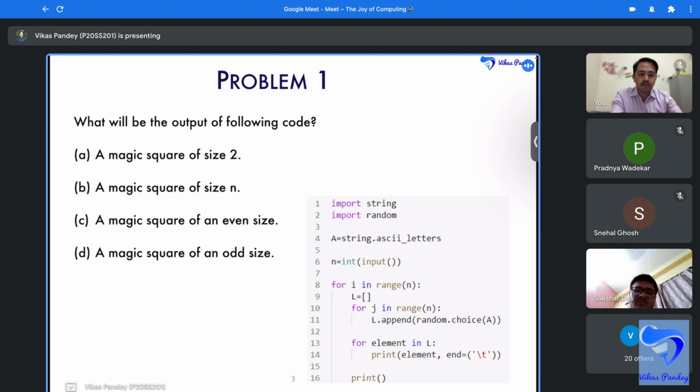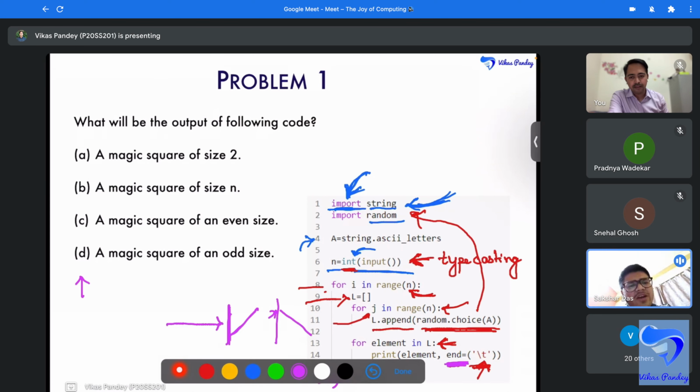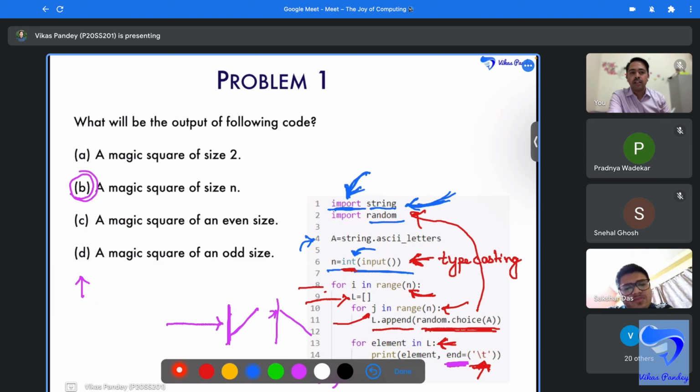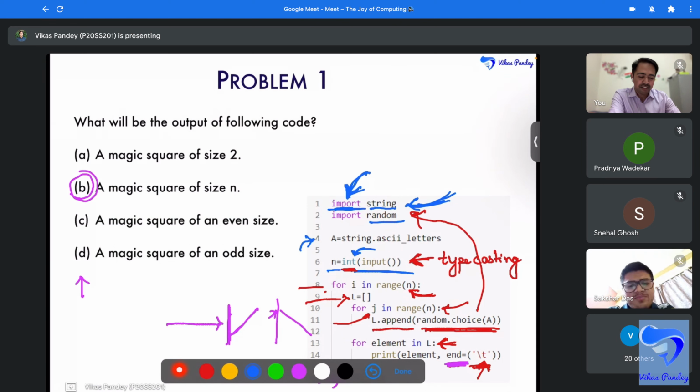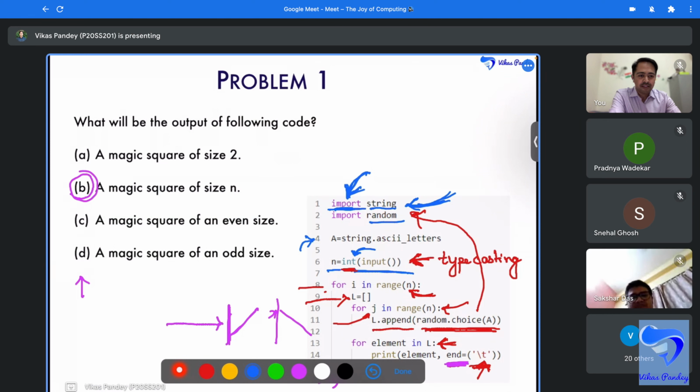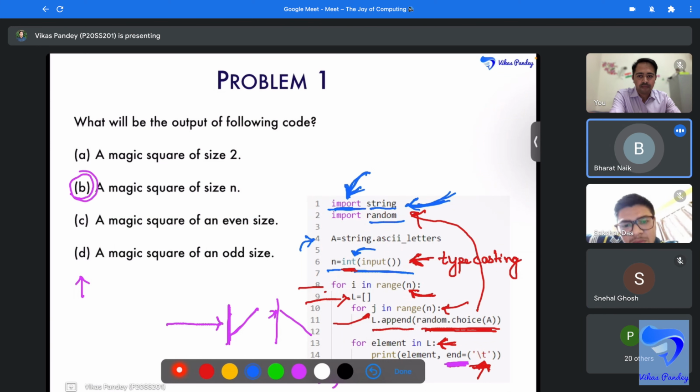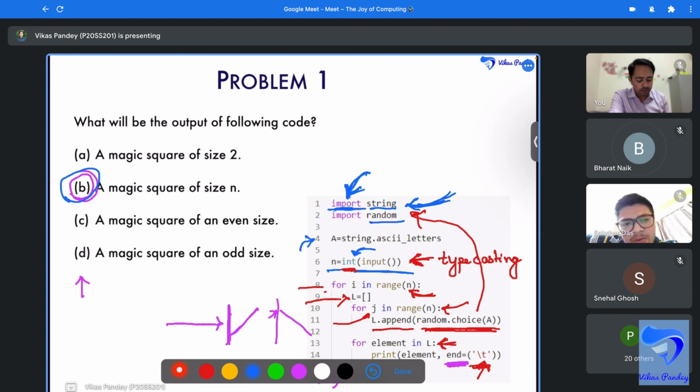So what will be the correct answer out of these options? What should be the correct answer? A magic square of size n. Okay, one answer is this. Anyone else who thinks some other answer is there? I may be wrong, sir. Not an issue. Anyone? Correct, sir. Magic square of size n, sir. Okay, so other people also agree.